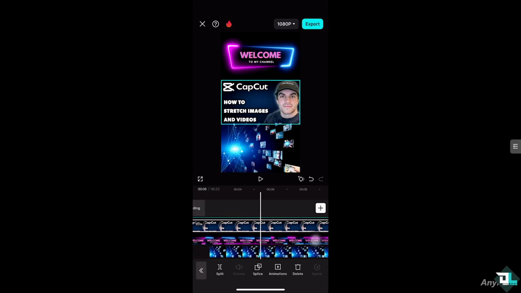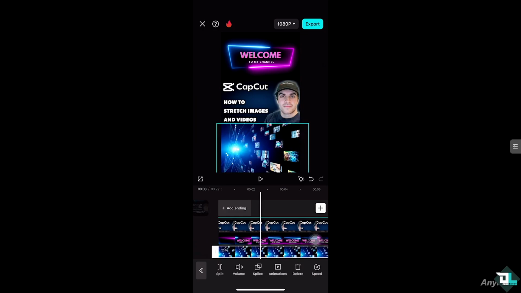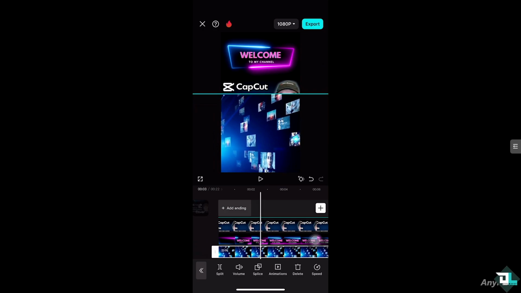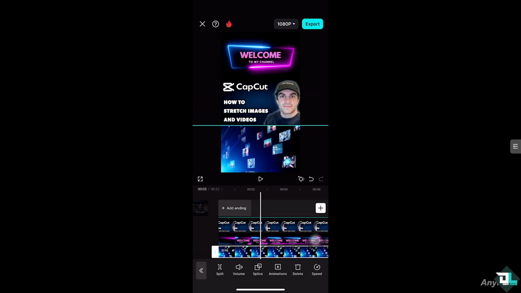Now if you want to stretch the video right here, there are a couple of ways to do it. Number one is going to be placing both of your fingers on the video, and of course pulling them left and right so you can zoom it and stretch it all the way here. And of course, you can just rearrange the video that you want.